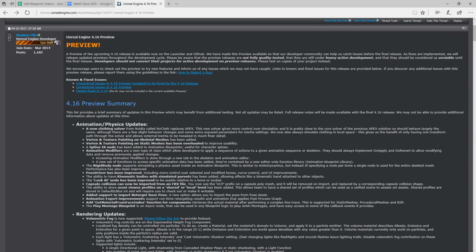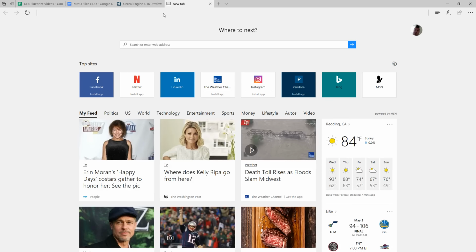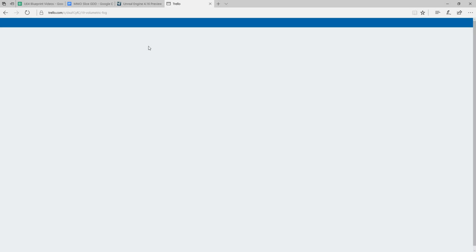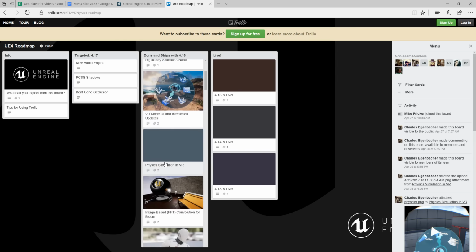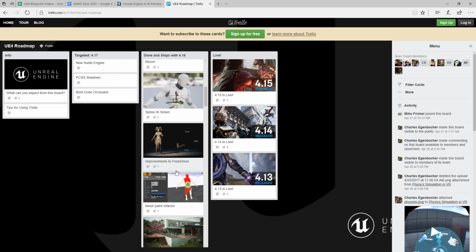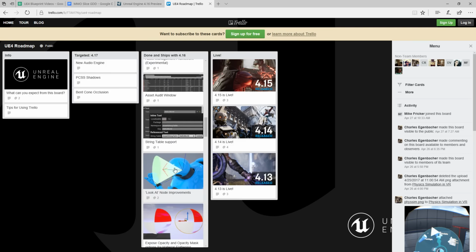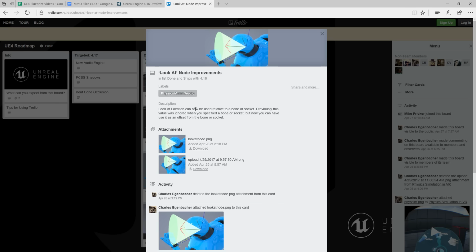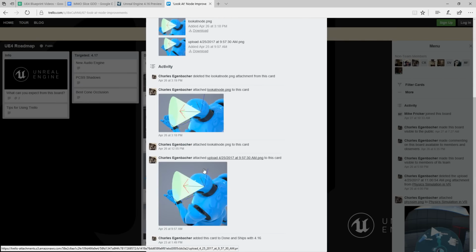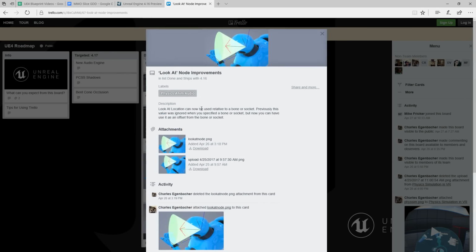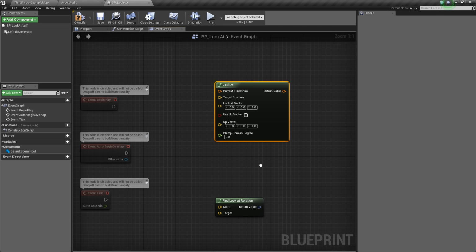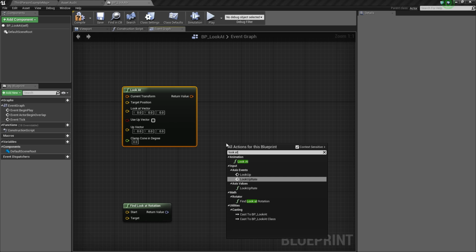And if we actually look at the new Trello, if I can paste that in here. Oh, close the volumetric fog. They had that in here. Look at location can now be used relative to a bone or socket. Previously, this value was ignored when we specified a bone or socket, but now we can use an offset from a bone or socket. Okay, look at node improvements relative to a bone or socket. Did anyone see a bone or a socket in there? That's my look at. Okay, maybe I'm missing some other look at nodes.